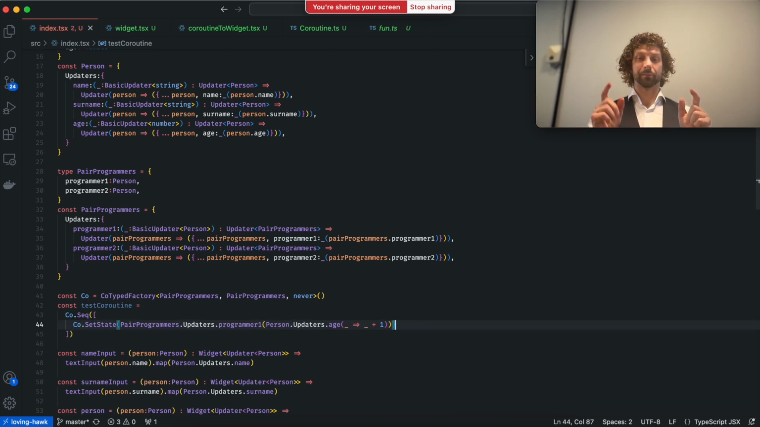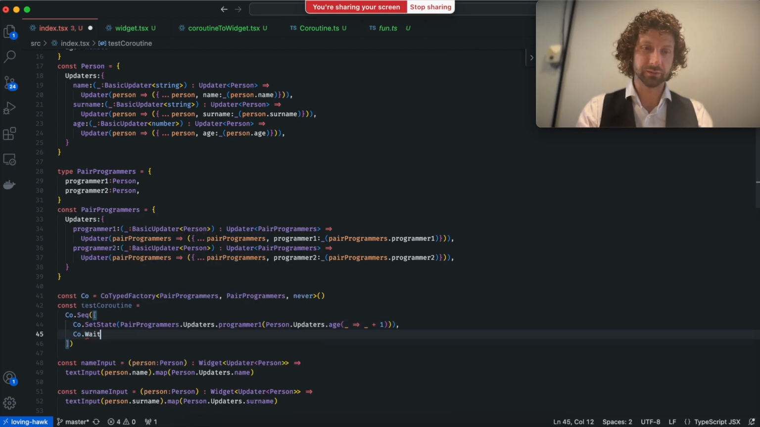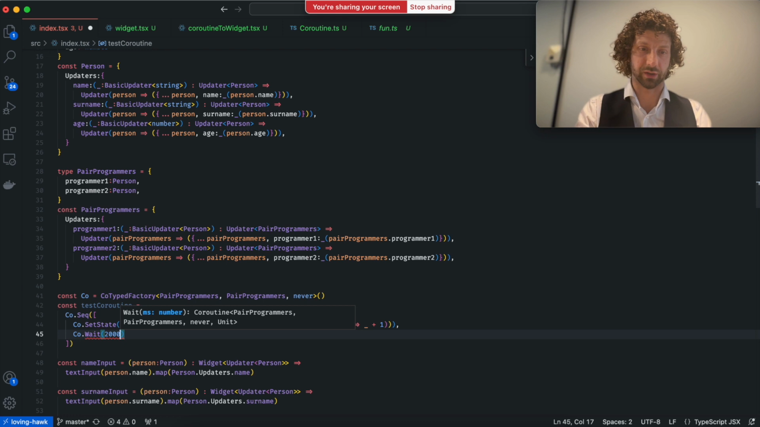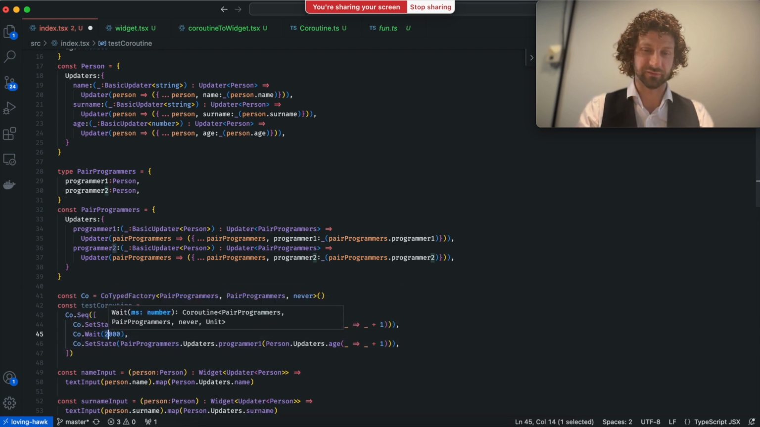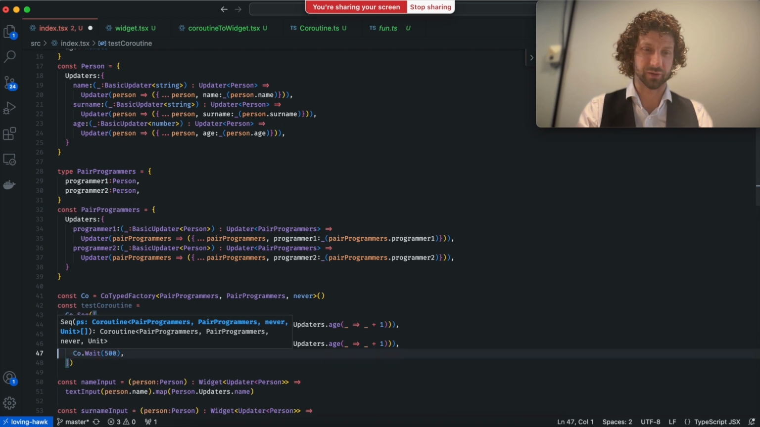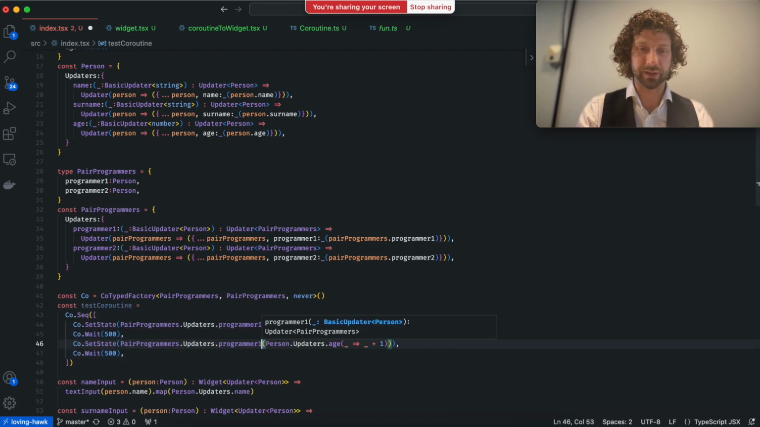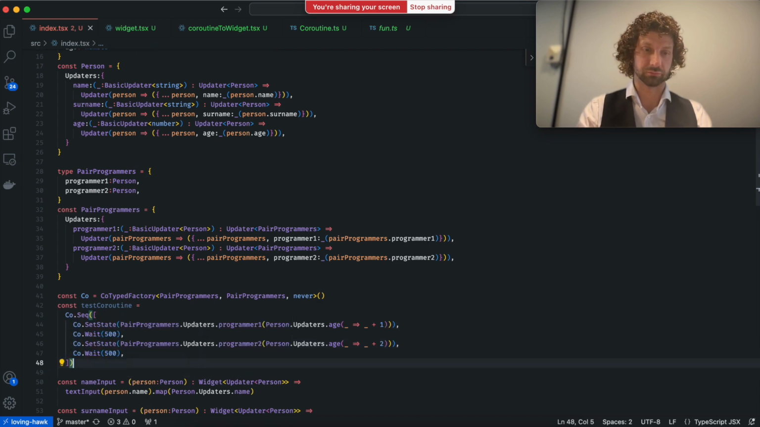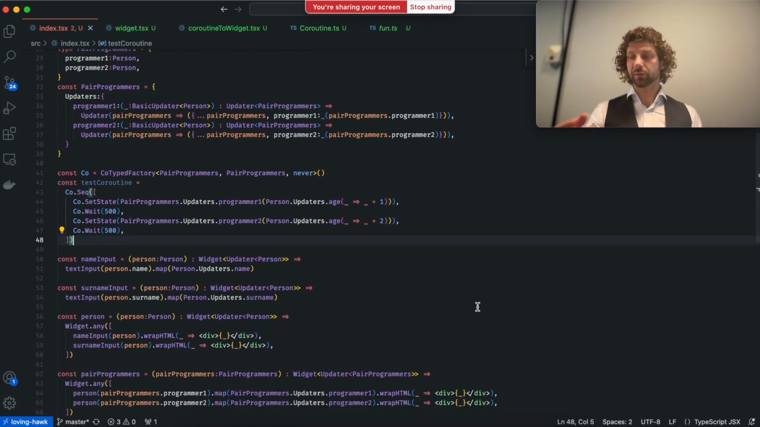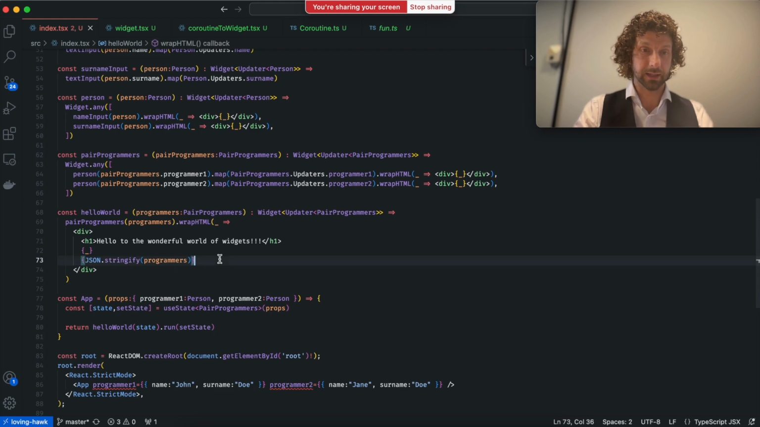Okay, anyway, so we increase the age of programmer one, and we wait for about 2 seconds, and then, okay, let's say 500 milliseconds, because I actually want to see stuff happening. Then we update the age, but we increase it by 2 of programmer 2. Okay, so this would be an example of something that is very sequential.